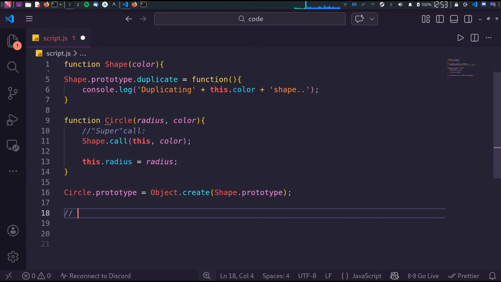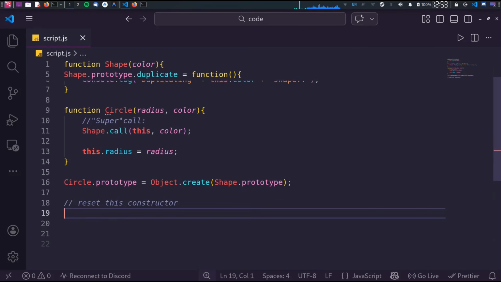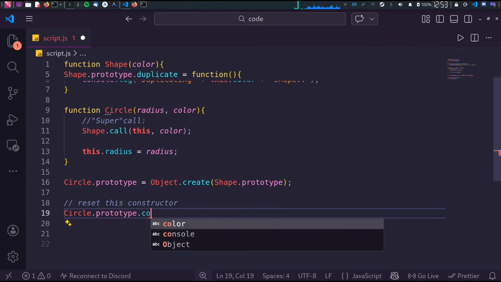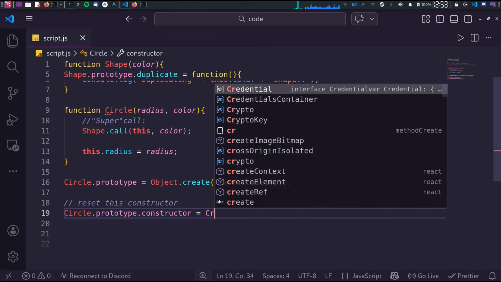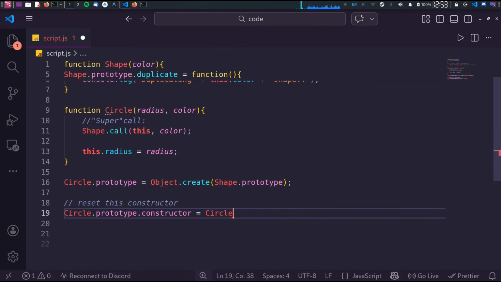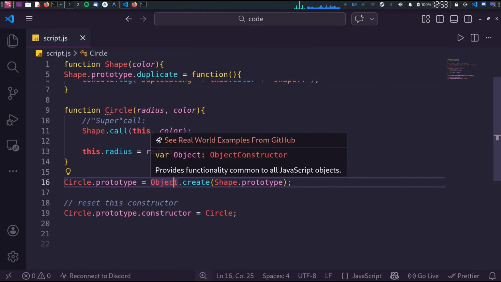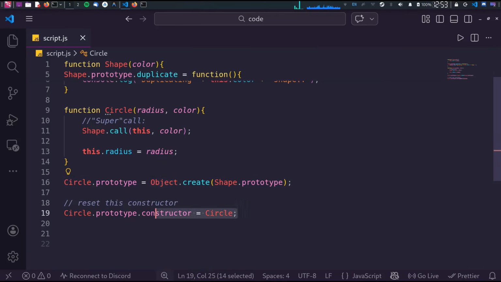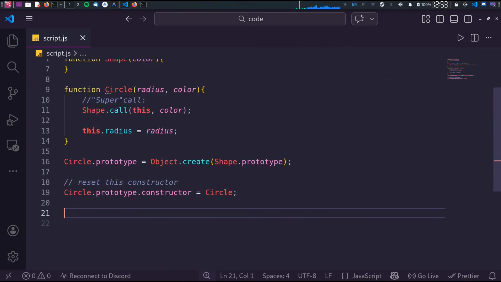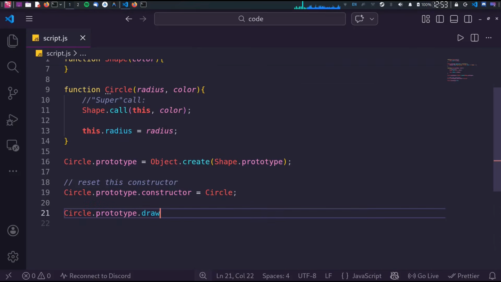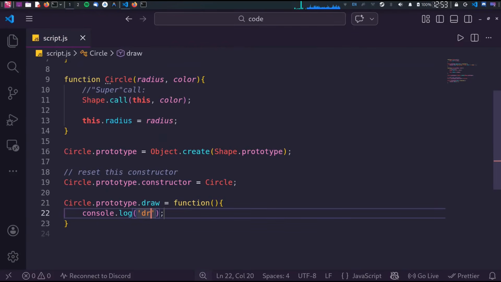And we need to actually reset this constructor. Why do we need to reset this constructor? We do this by circle.prototype.constructor equals circle. When we do object.create, the constructor gets wiped out. So to reset the constructor, we need to run this so that the constructor goes back to its normal form. And now we can add the circle.prototype.draw function, drawing circle.